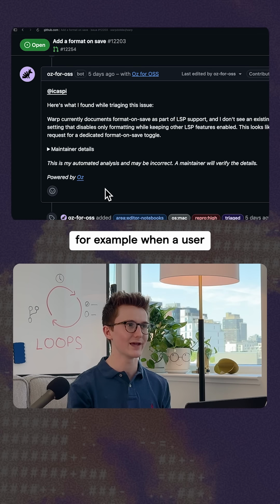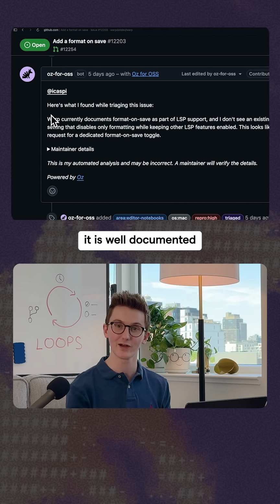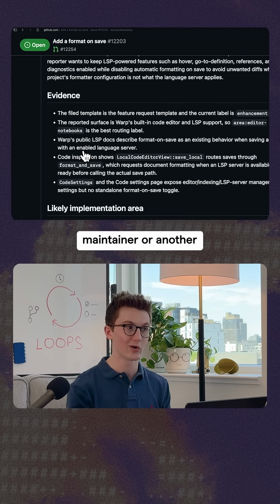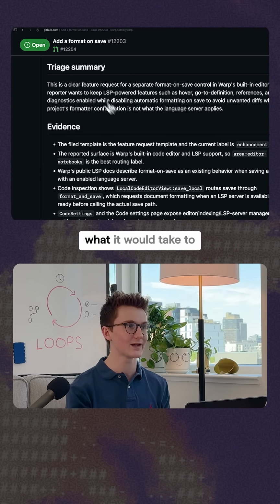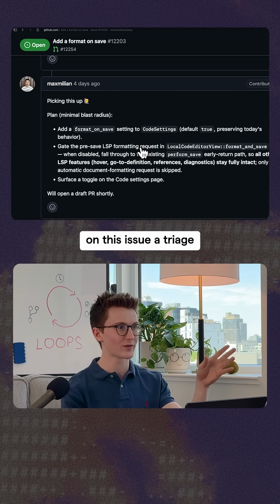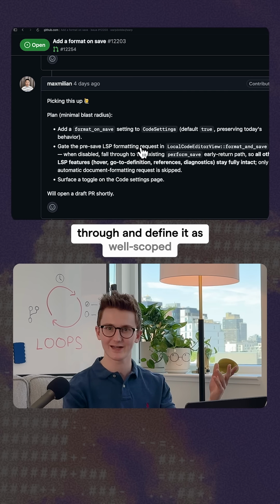For example, when a user files an issue, we have a triage agent decide if it is well documented and do a bit of initial research so that a maintainer or another coding agent can understand what it would take to implement that request or bug report. On this issue, a triage agent was able to come through and define it as well scoped.